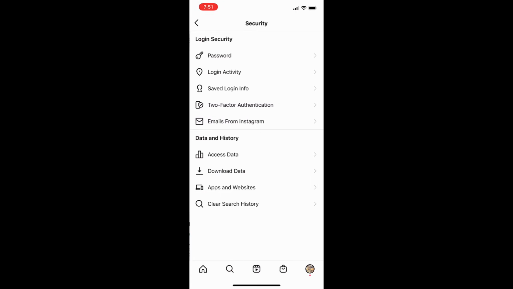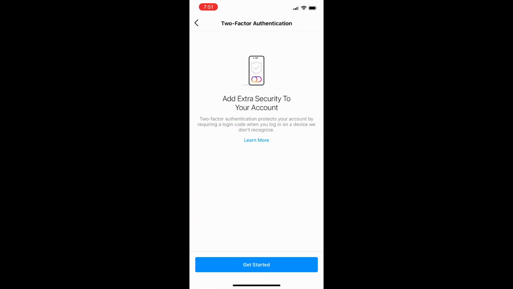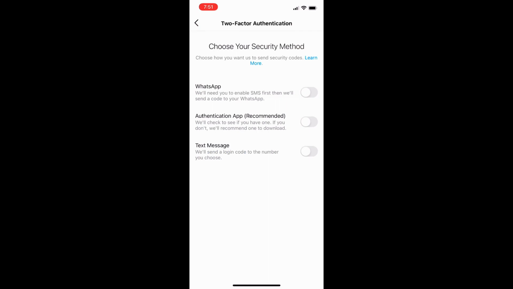And then you're going to click on that, and it'll take you to this two-factor authentication screen. It'll explain to you what it is. And now you have 3 different options to do it through WhatsApp, authentication app, or a text message.